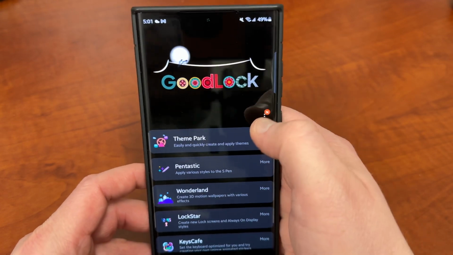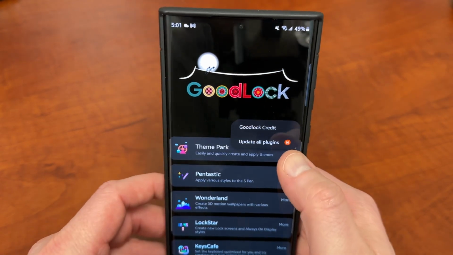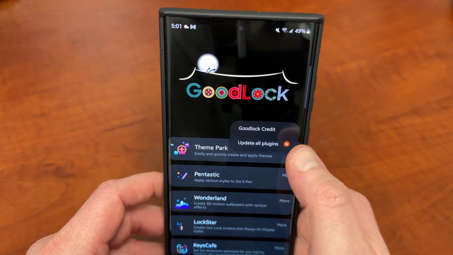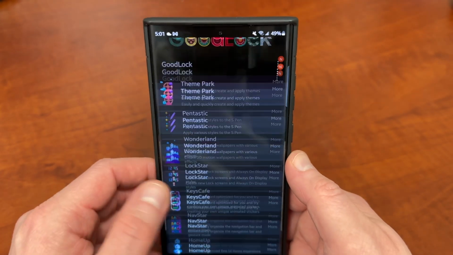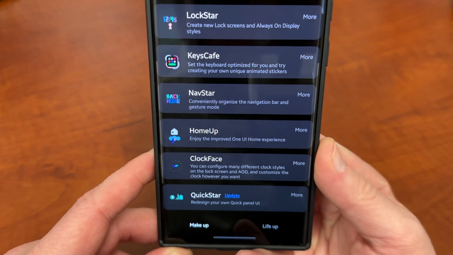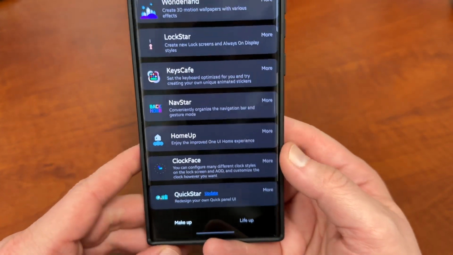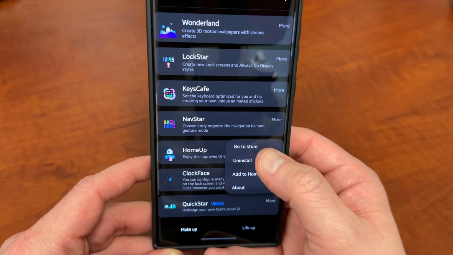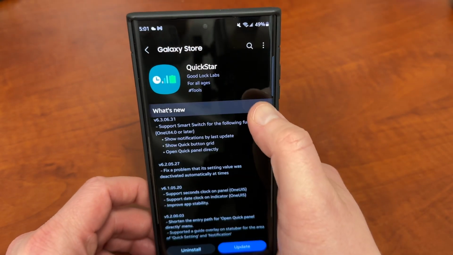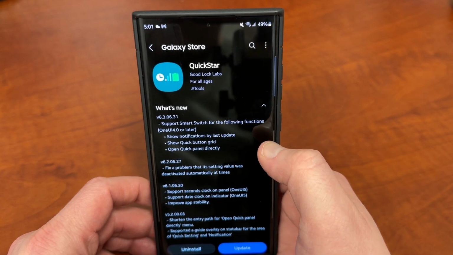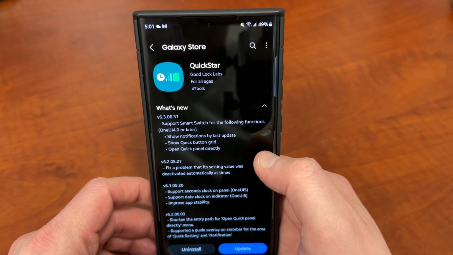By the way, you can update all of these at once now up here. If you go into Good Lock, you go to update all plugins, it'll update all of them at once. I'm just gonna do them individually so we can actually look at the change log on each page. If you have a module that's ready for update, it'll say update right there. You can tap more next to it and go to the Galaxy Store where you can then read the change log.